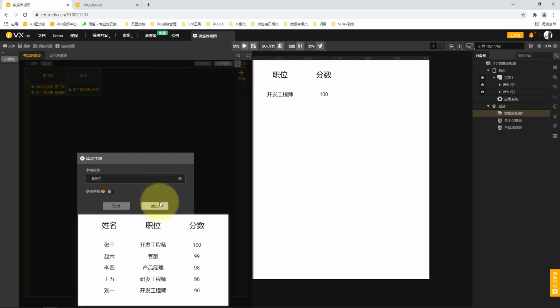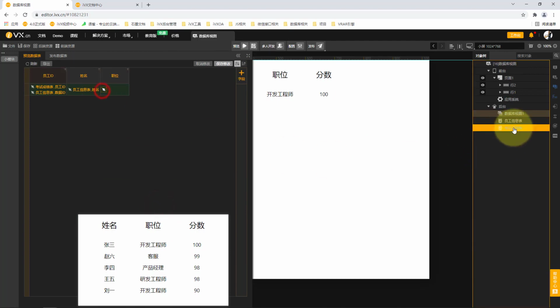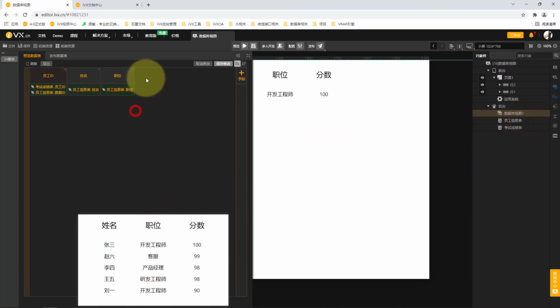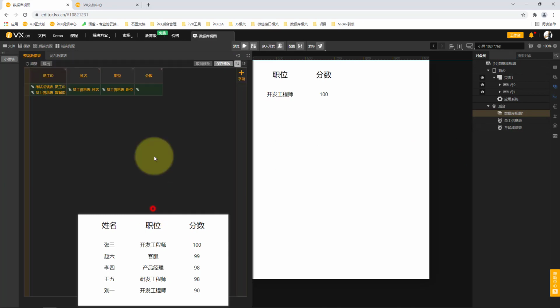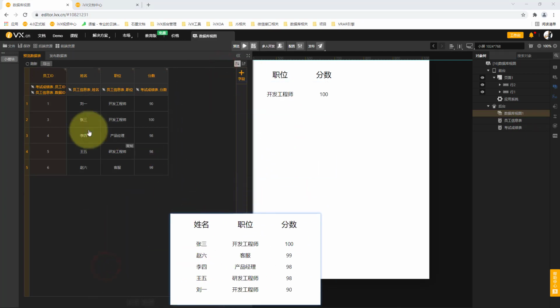Is there such a name in our employee information table? Let's click the plus sign. The next one is our position. Is the position also a position in our employee information form? And then what is our score? Click on the score. Where is it? Is it a score in one of our test scores?